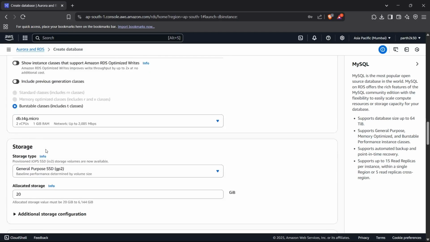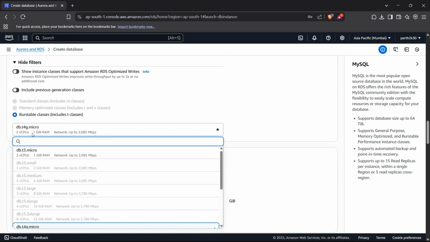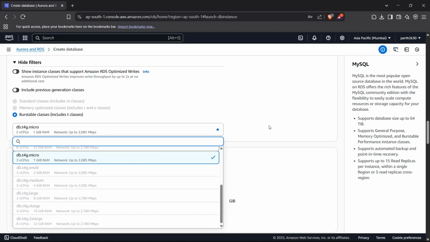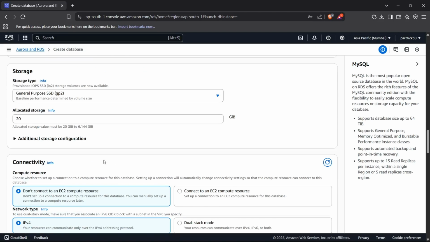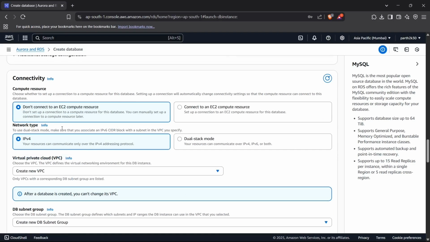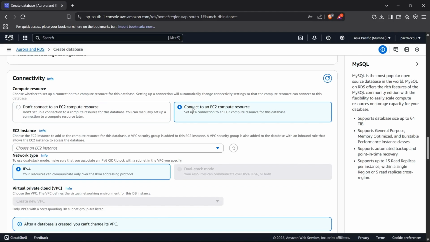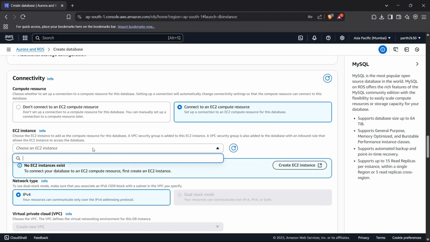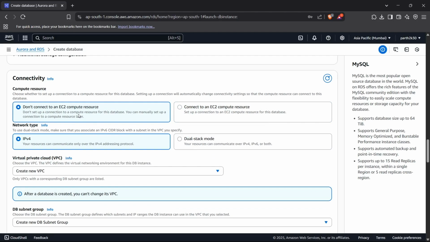I think we can skip most of these. If you want to configure yourself, you can configure these as well, but I'm just going to skip this for the demonstration purposes. And if you want to connect it to an EC2 compute resource directly, to your hosted service, then you can connect it from here, and just select the EC2 instance here, and it will be connected to that automatically.